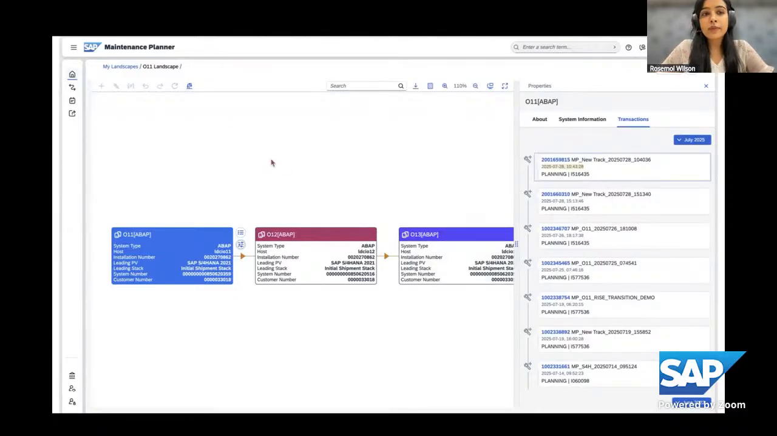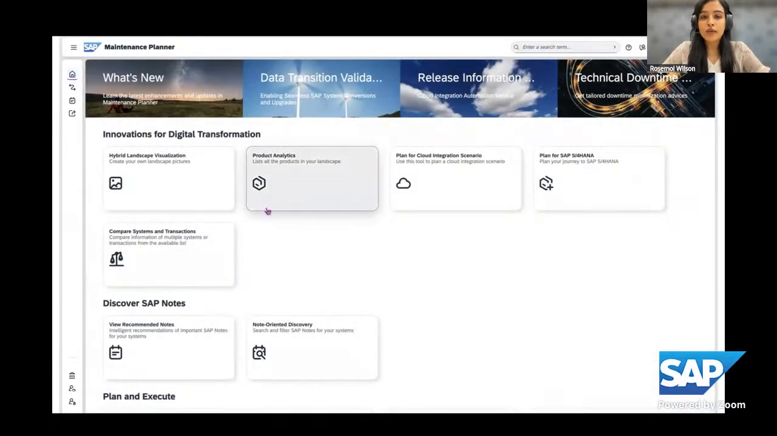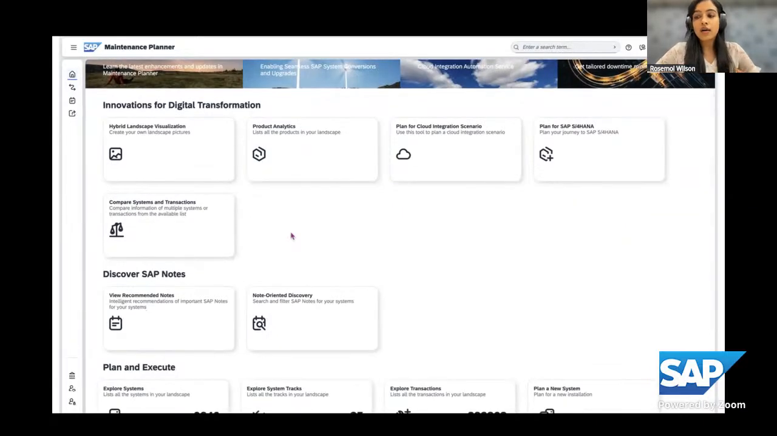Now we will be using this particular landscape as a reference. We've already seen how we can plan for this landscape. Now let us see how we can keep the systems up to date using the notes that are recommended. Under Discover SAP Notes, we have 2 tools, 2 applications: View Recommended Notes and Note Oriented Discovery.